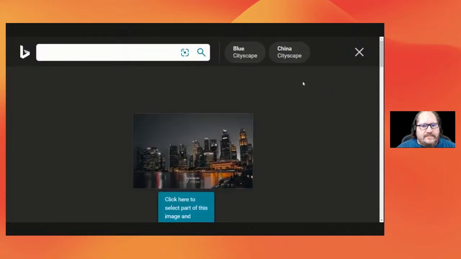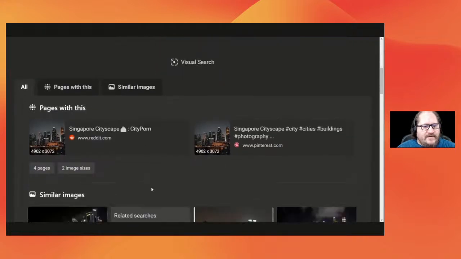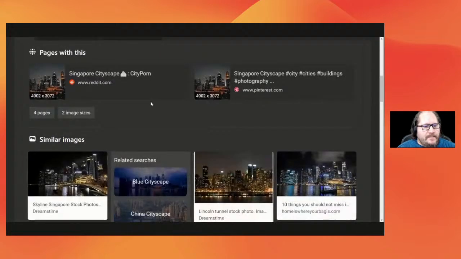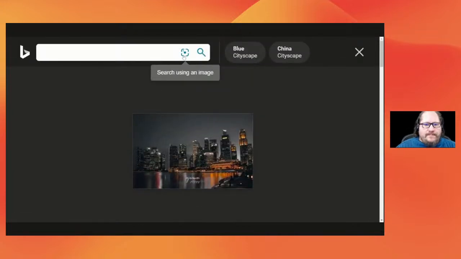Look at that, off the bat, it immediately told me, oh, this is Singapore cityscape. So Bing is another one, just a different set of data. You might find an icon or a person's headshot on one, but not another.